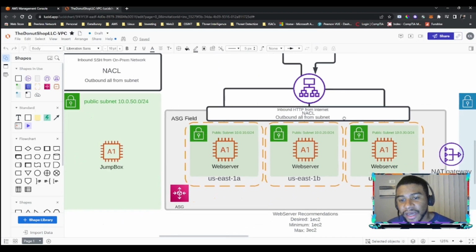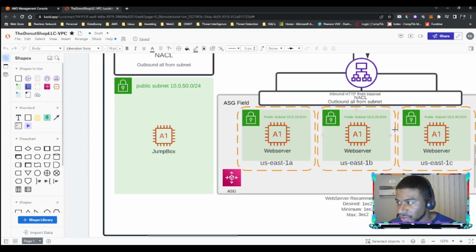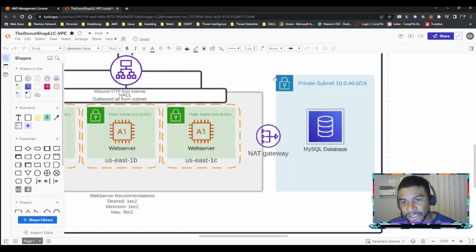Then we have, not only network access control lists, but also what you call security groups. So those are like firewalls for your EC2 instances. So it's just an added layer of protection there.